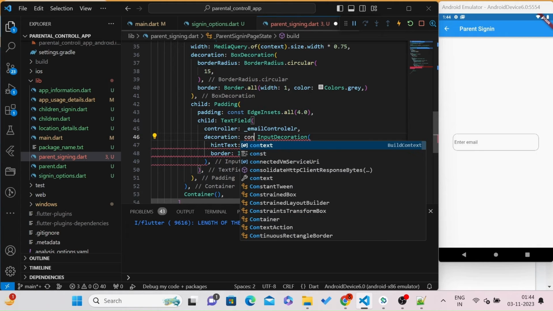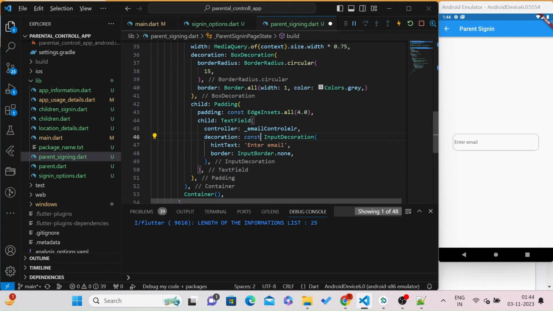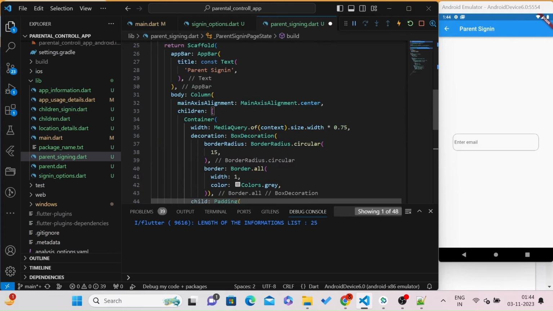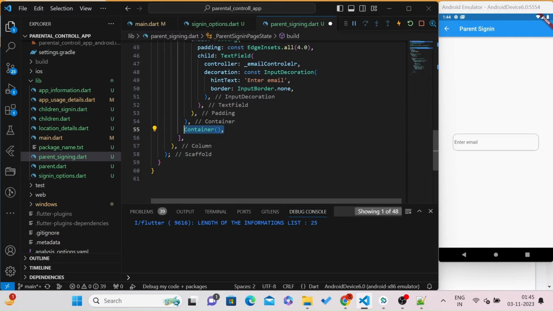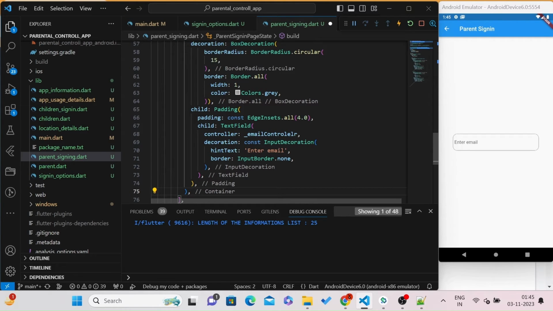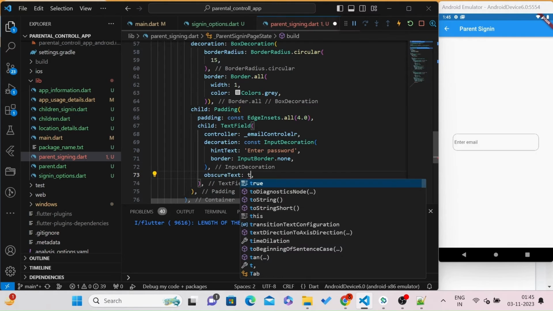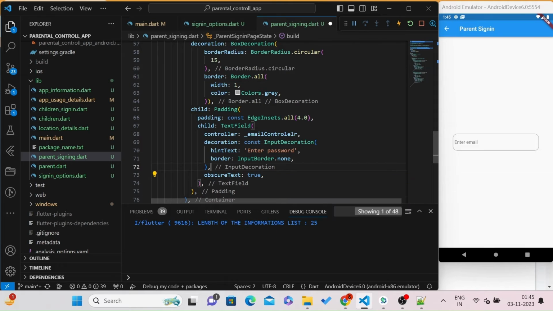So let's copy the whole thing. Let me first add a constant to this input decoration and copy the whole container and paste in the second container, or replace the second container. We are going to change the value also to password, and inside the text field we have a property called obscure text. If you make this obscure text true, the password will not be visible while entering. And I am going to change this controller as well, password controller.